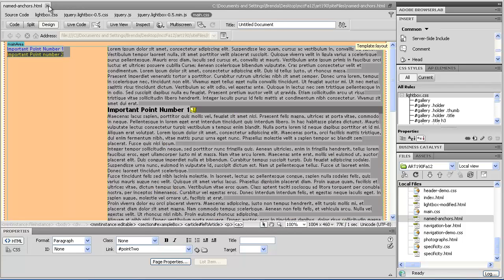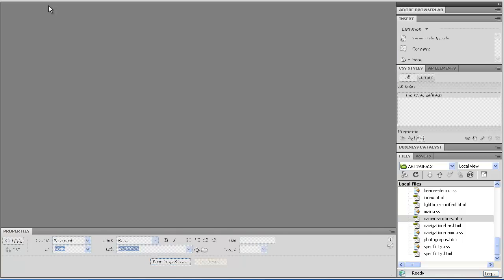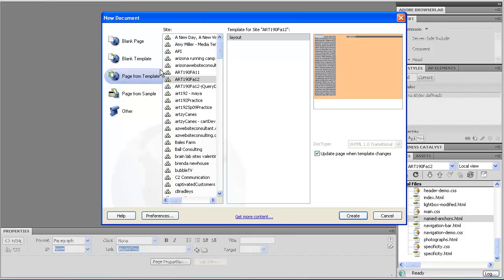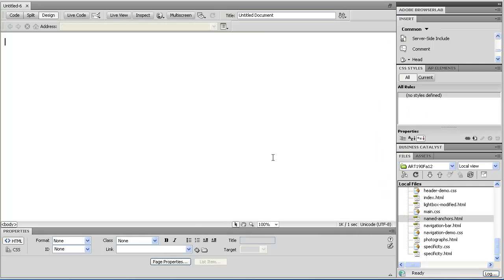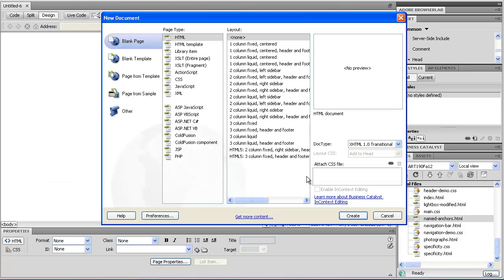This video is going to introduce you to the concept of an image map. An image map is an image that has clickable areas on it. So we're just going to create a blank page to start. An image map can go into any type of HTML page. So if it's based off your template or not, it doesn't matter.